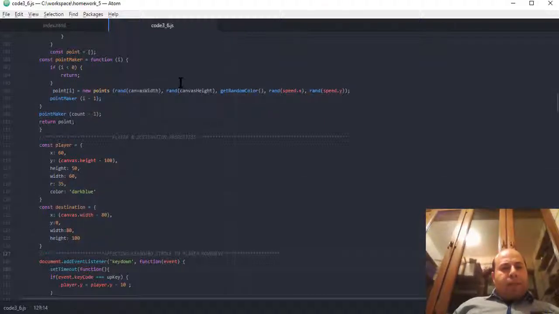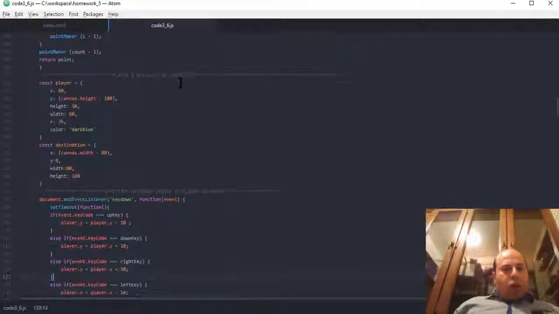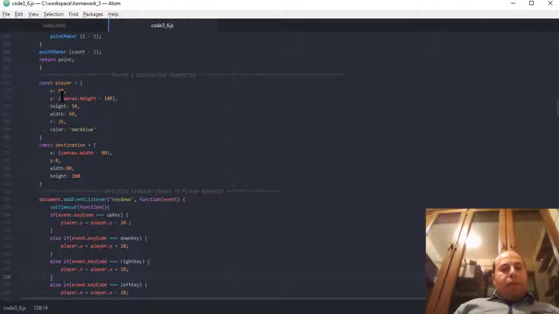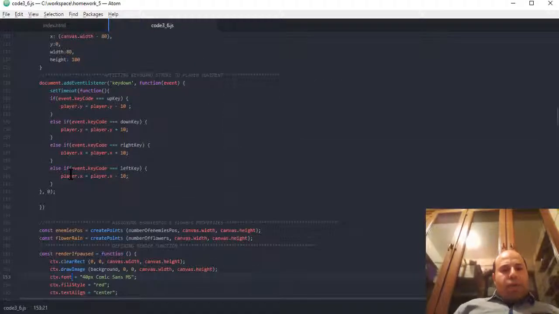And in this block I defined the player specifications or properties, which is x is 60 and y is canvas height. It is exactly the position of the honey, and the destination is the position of the bee in this game, and so on.